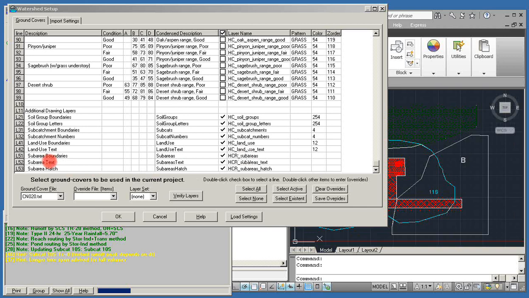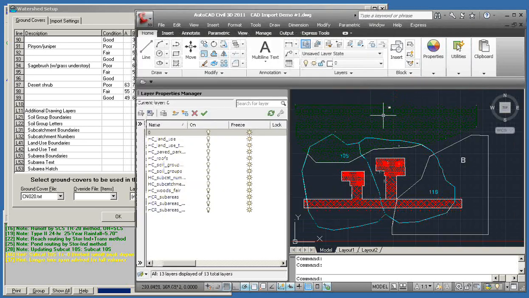Then there's also layers that are used for labeling the sub-areas, if we have that option on, and there's a layer that's used for hatching the individual sub-areas. Those are just to enhance your reports. They don't actually play a direct role in the calculation process, but they're available to you to improve the visualization of your drawing. And that's what we're seeing on the drawing over here. We can see the hatching that has been generated on that hatch layer for each of these ground covers.